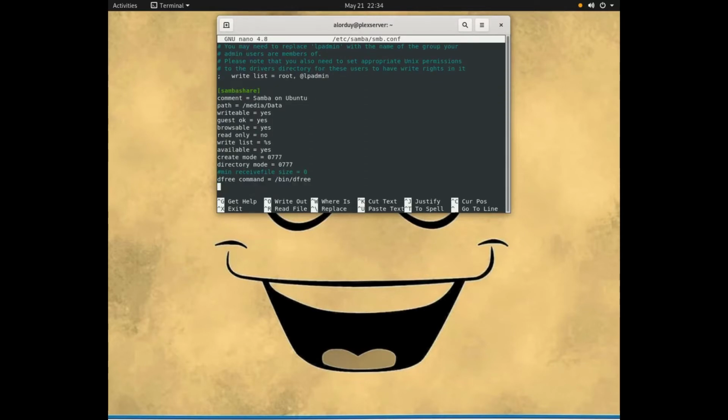On the Samba share part, you're going to want to change the path where it says path equals, because we put our own folder that we were going to share on that. So you're going to want to change it to whichever folder you're using on your home media server. I'm just going to force you to look at this for a couple seconds.